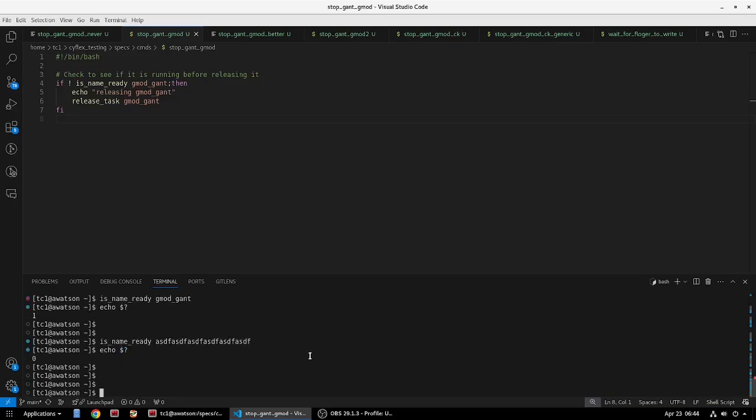And so it's just important to either remember what isNameReady returns when it is or isn't running, so that you know how to format your if statement and whether or not to put a not symbol in there. But I almost never remember. I just do this right here every time, and then I see what it returns, and then I act accordingly. So what this is doing is checking to see if it's running before releasing it. Well, what's the point, right? Does it hurt anything to just run release task on something that's not running?